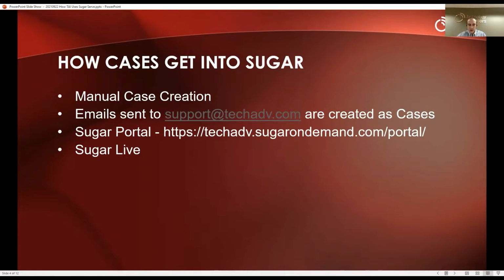Authorized customers can log into the Sugar support portal that comes with Sugar Serve, and they can open cases, review their existing cases, and even view our public knowledge base. And we've also recently set up Sugar Live to start integrating a phone system to get cases as well as notes and call history into Sugar CRM. So I'd like to show that very quickly.